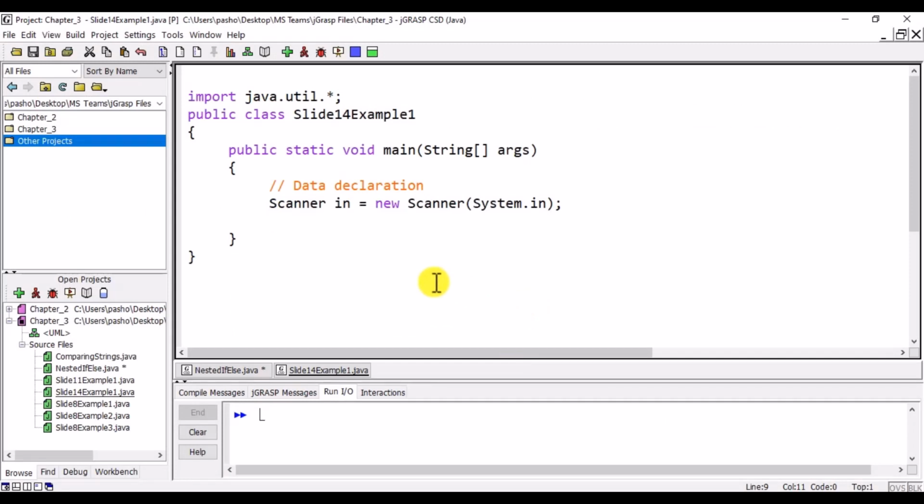So here we are in JGrasp to implement the program. This program is for example 1 on slide 14. So whenever you open this file in the future, you should know that this is a solution for example number 1 on slide 14. So I'm going to use this naming for the classes for our future programs.